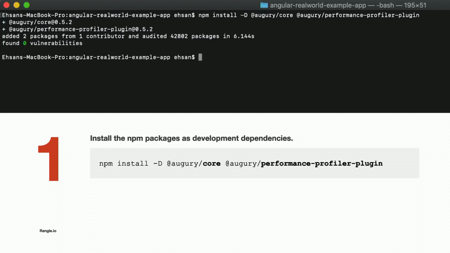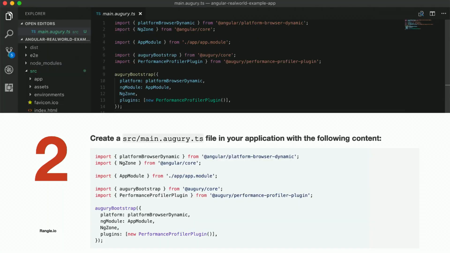The first step, as you would expect, is to install the NPM packages. Straightforward enough. You guys still with me? Make sense? Cool. And then all you have to do is create a new bootstrap file, main Augury, and copy and paste this text in there.